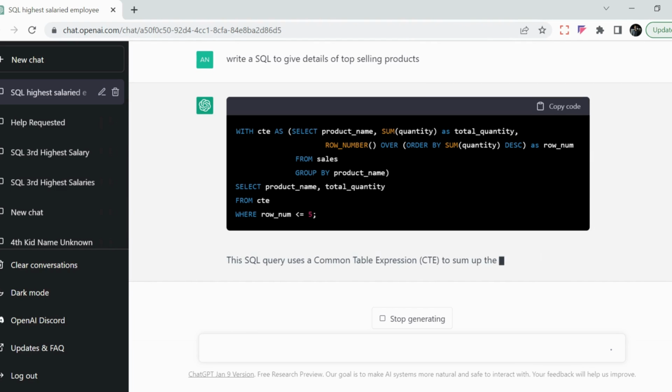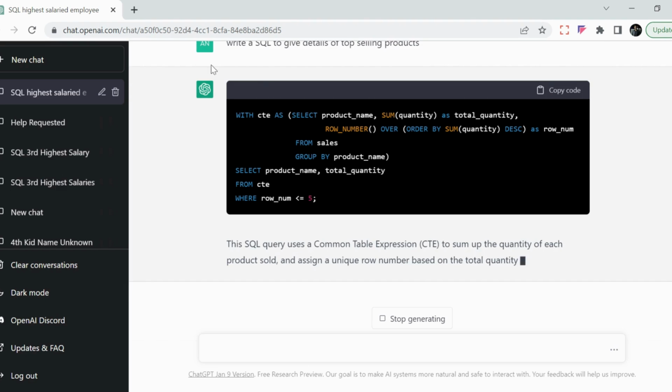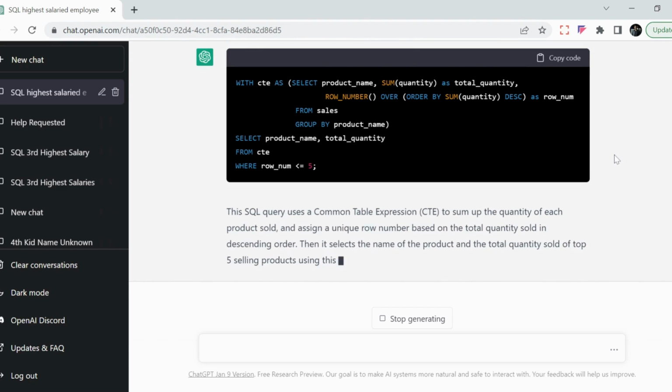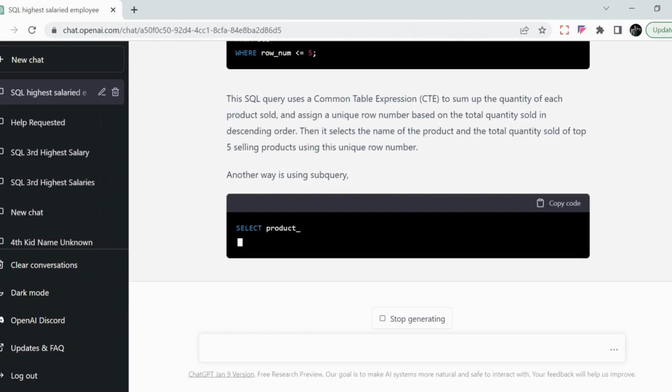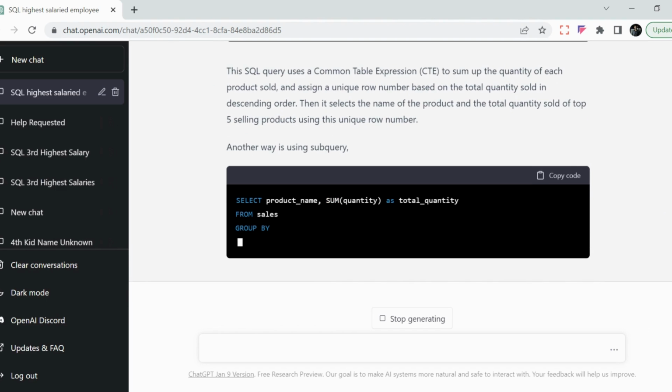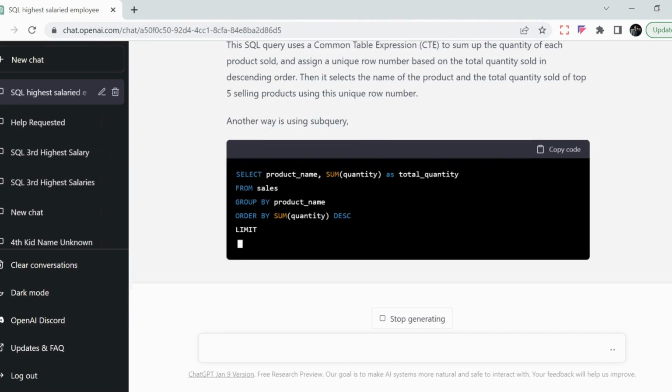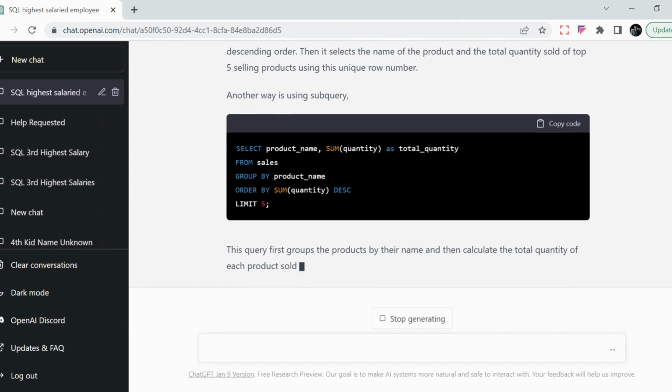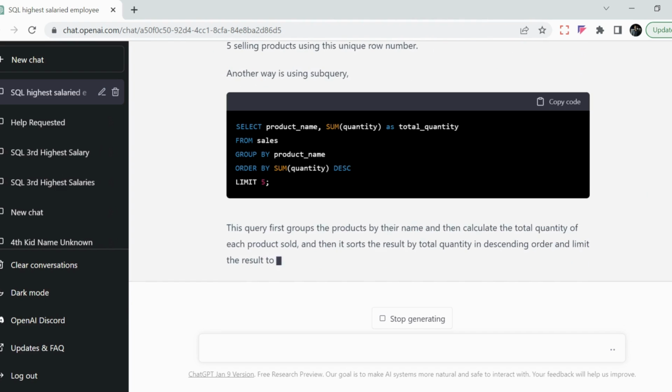So by default, it is giving me top 5. You see, I didn't say that, I just wrote a SQL for highest salaried. So it is writing multiple ways. Let's wait, let it write. Okay. The best part I like is it explains the query also.